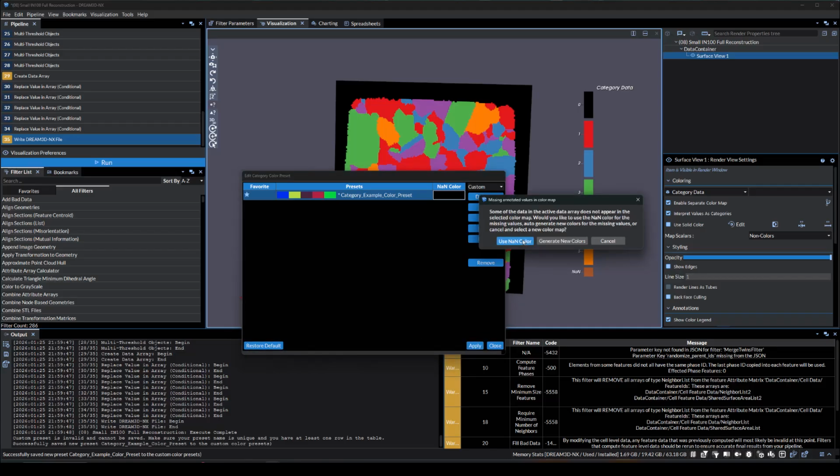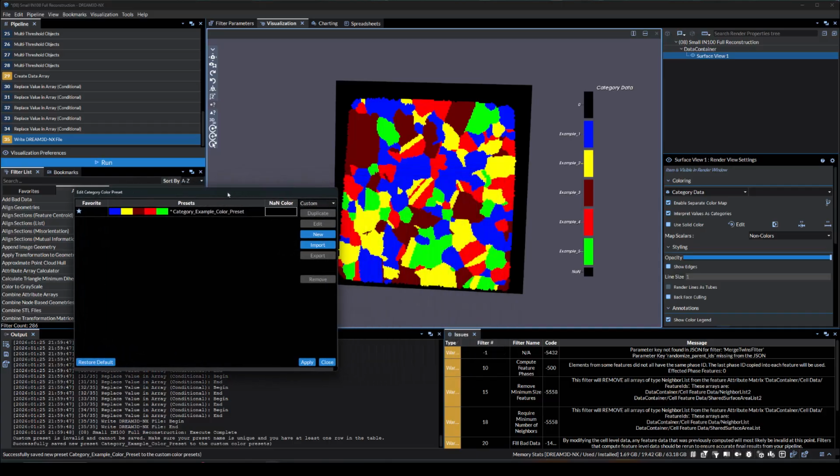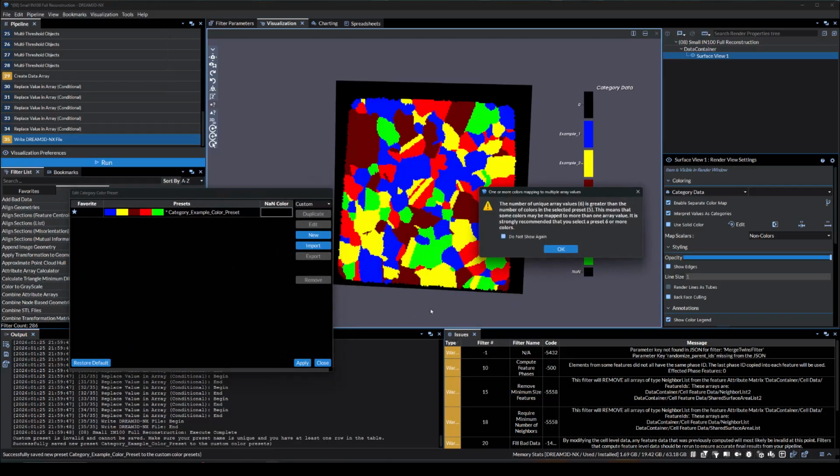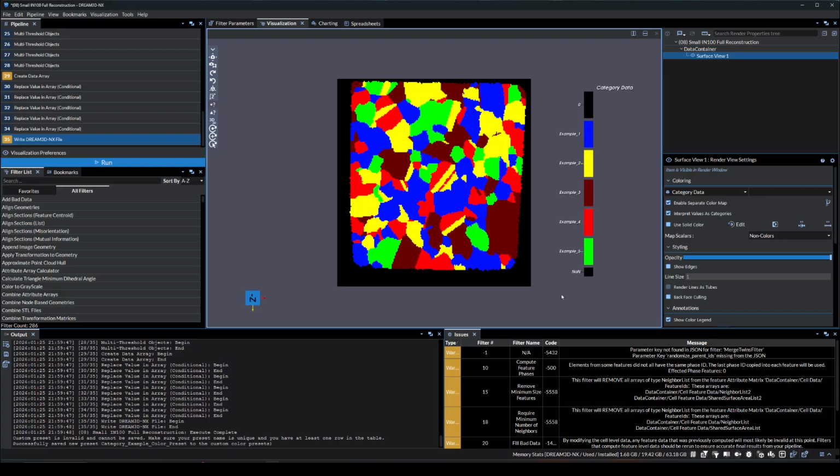Since there are 6 colors in this dataset, we will fill in the missing color with the NaN color. There is an option to generate new colors as well. When applying this palette, DREAM3D-NX will show warnings if there are any. The only warning we have is that we have 5 colors for a 6-color dataset.